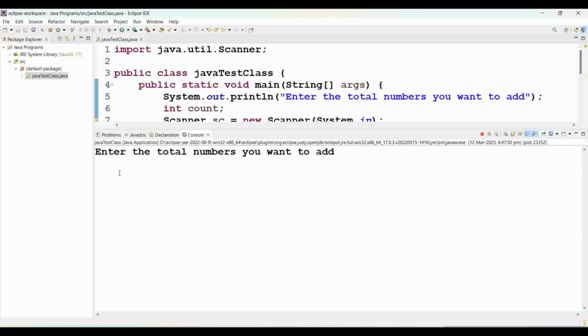So first it will ask for the total numbers you want to add. So I'll give it as 3. Then it will ask for the first number. So enter number 1. I'm going to give it as 10. And then it will ask for number 2. So 20. And finally it will ask for number 3.